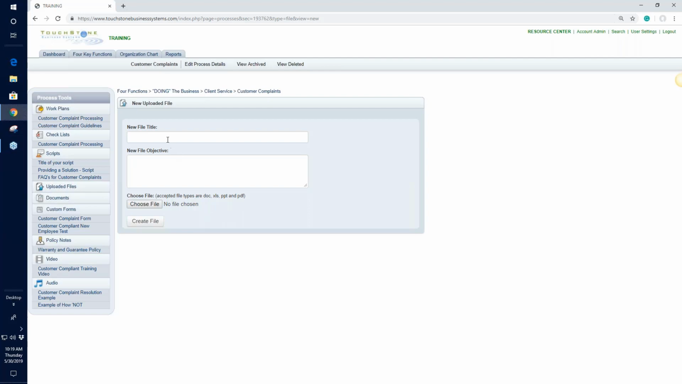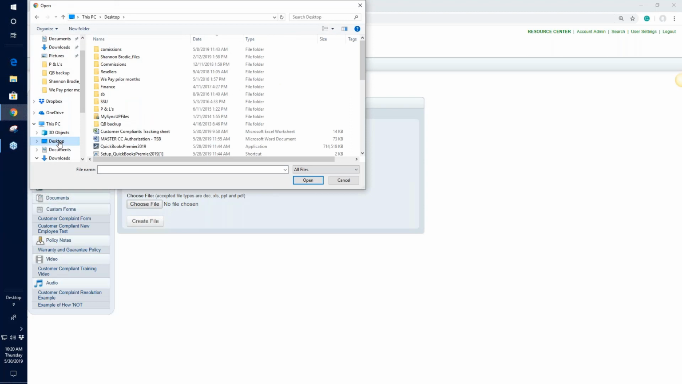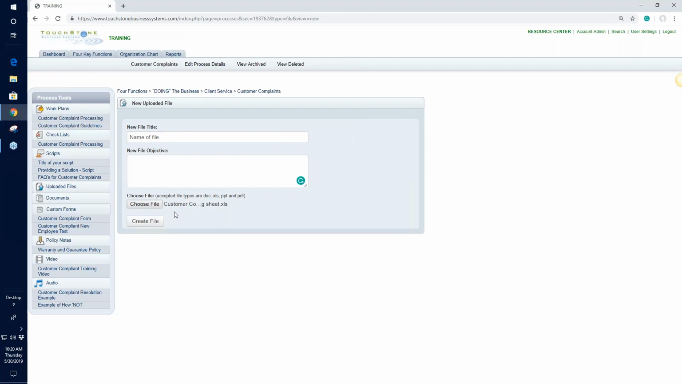So to upload the file, you want to give it a name. If you don't give it a name, you're going to get an error message. You can put in the objective again, and these objective fields are all through the tools. They're just a sentence or a phrase explaining what this file is for, what it is used for. Then you hit Choose File down here, and you're looking at your computer. You choose the file you want to upload, double-click it. Now I can see it down here in this field. It's a sheet. And then I just hit Create File.